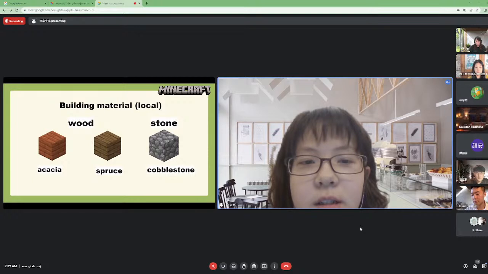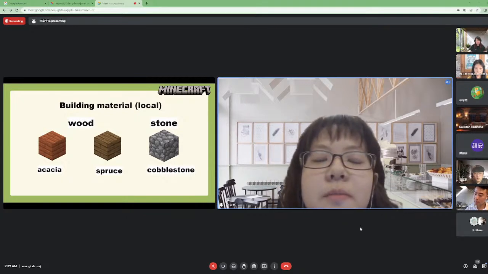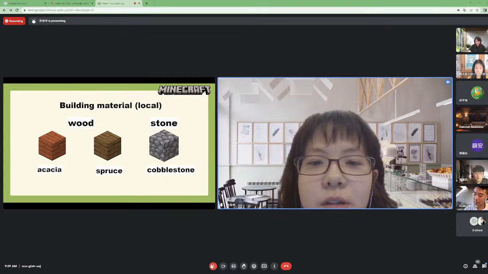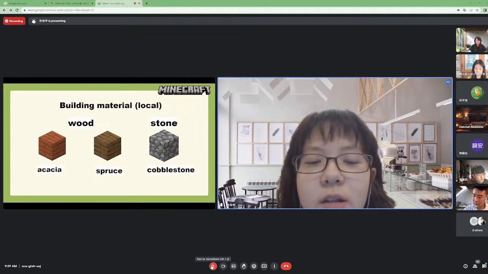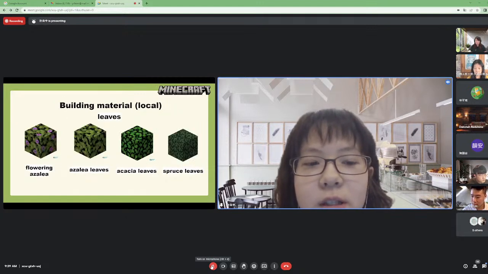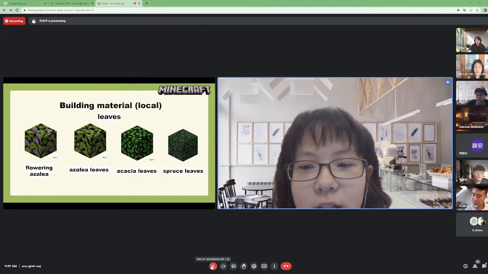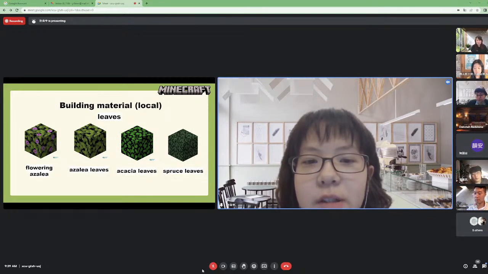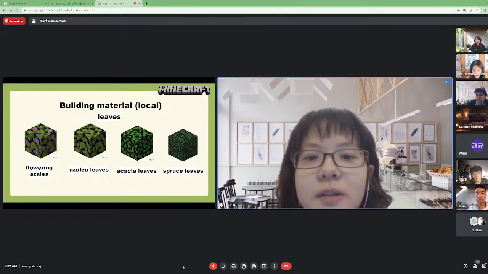And after that, we will introduce to students the building material of the green building, because we live in Taiwan, so one of the main points of the green building is we need to use local building materials, so it is more eco-friendly. And we use acacia wood and spruce wood and cobblestone, and these 4 leaves, flowering azalea leaves, acacia leaves, and spruce leaves in Minecraft world, because we can all find these materials in Taiwan. So it can let students know what kind of materials they need to use in Minecraft world, and why they need to use them.